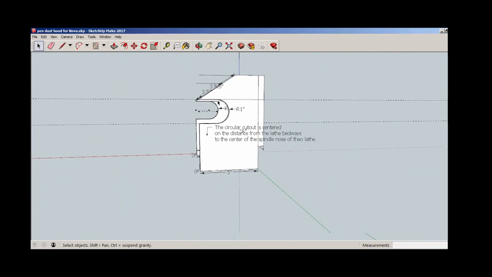This is the 3D model I made of it. And so this shows the actual thing, and it can be spun around. This center of this cutout has to be on the center line of your lathe. That's really the only critical dimension on the whole thing. And the cutout has to be big enough so that whatever you use for a tailstock or in the headstock will go through that hole. And that's about it.